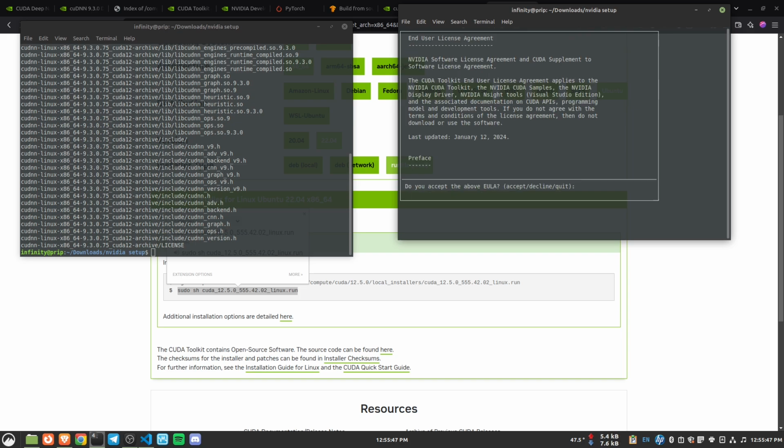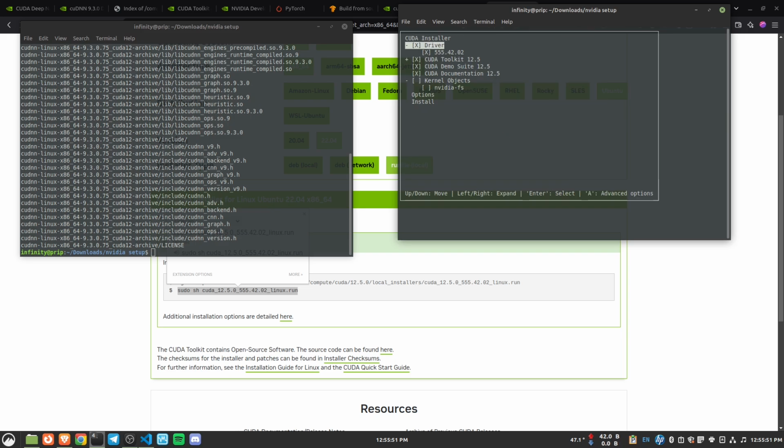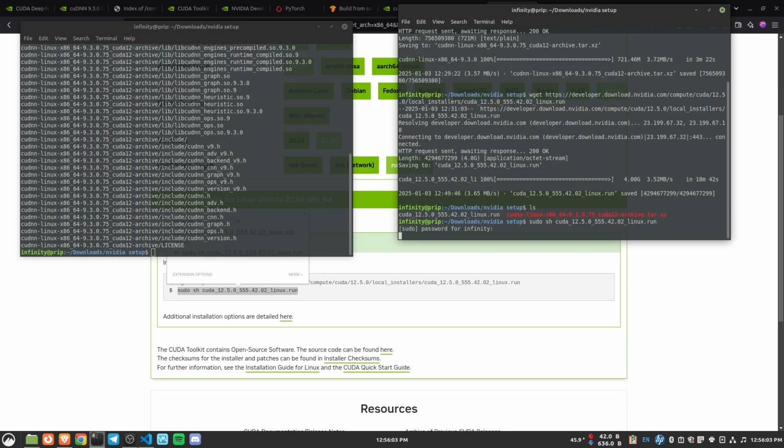Click on continue, and you have to write here accept. After that, you have to uncheck a few things. So here are the drivers. I don't need the driver because I already have it, and the CUDA demo suite you don't need, CUDA documentation you don't need. You just need this CUDA toolkit, and click on install. It will take some time. It will install it for you.